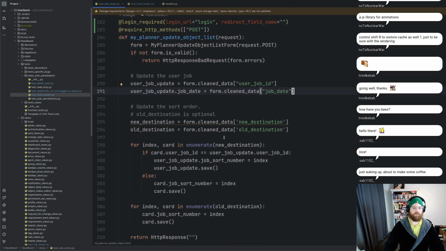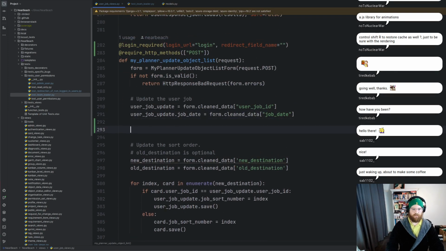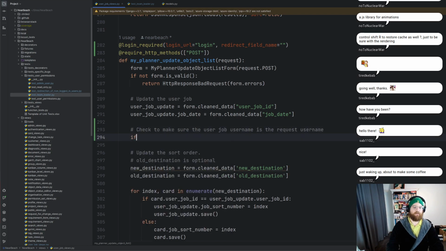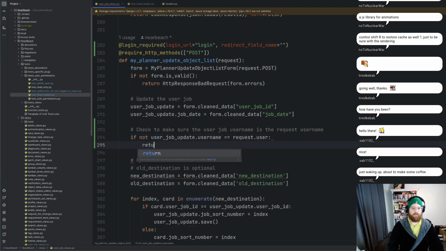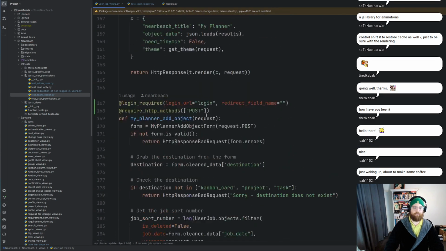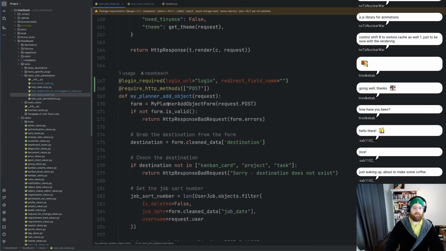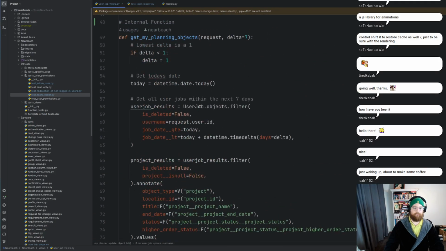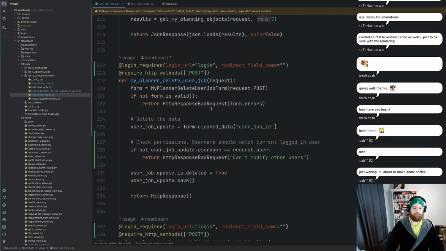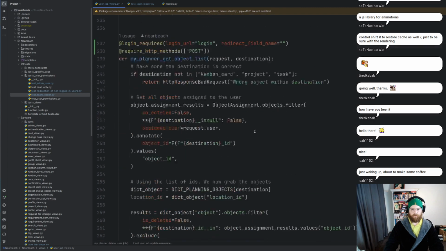Now what we need to do is check permissions here. Check to make sure the user job username is the request username. So if not user job update dot username equals the request dot user, then return HTTP response bad request. Essentially, we got to do the same sort of thing up here. What do we say? We had can't modify other users.